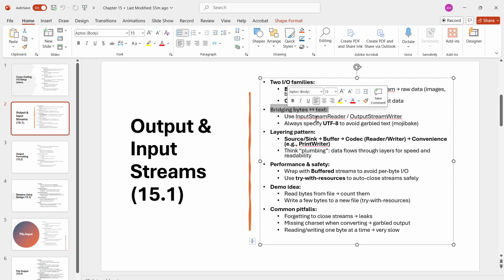Next we have bridging bytes to text and vice versa. If you've got bytes but you want characters, wrap with InputStreamReader, bytes to characters. And OutputStreamWriter, characters to bytes. So when you bridge, always set the charset, and for this class say UTF-8 explicitly.